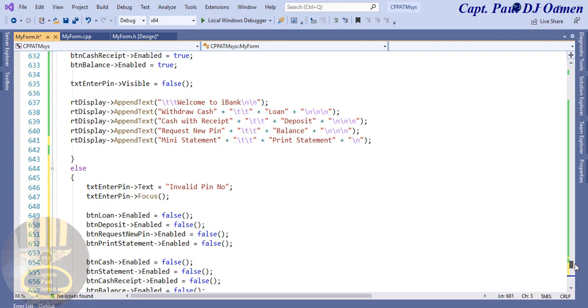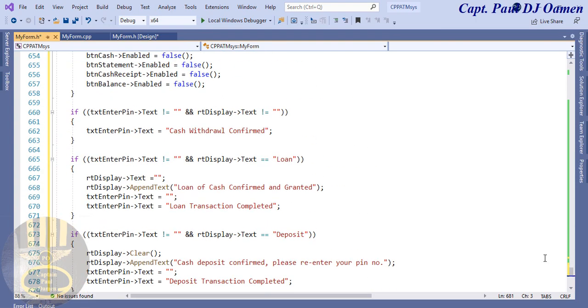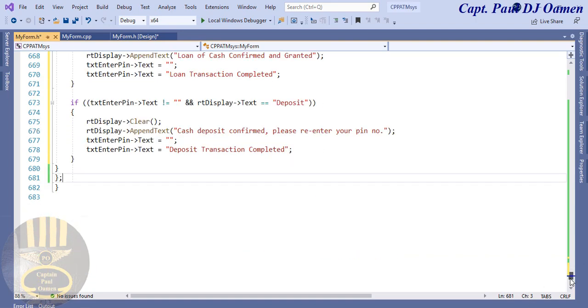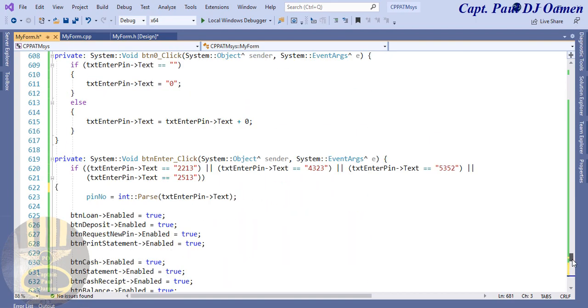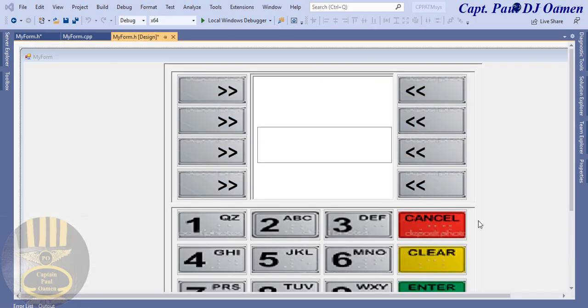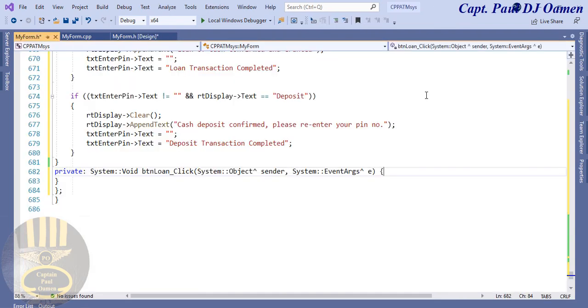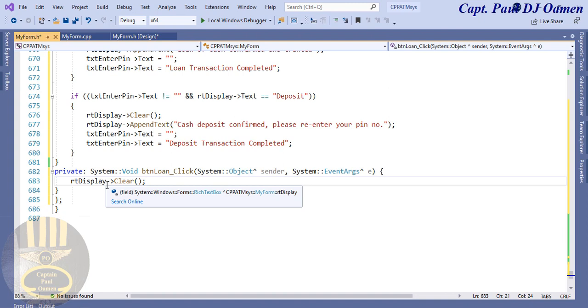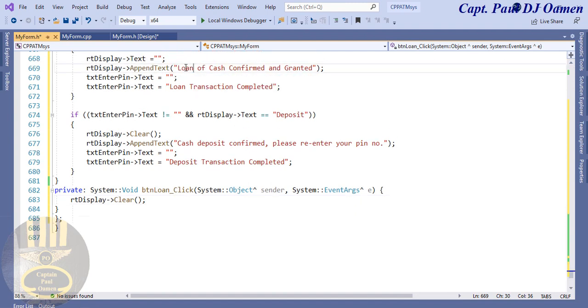Now we need something for my other buttons. Okay, for one of these buttons, let's take care of this very one here. This one will be for the loan, so I'm going to double click on the loan button so that I can use that right away. With the loan, I'm going to have to call the display. Let's get it cleared. Clear whatever we have on the display. That's one. Then we also need to append that we need some loan. So I'm going to copy this, paste that there.